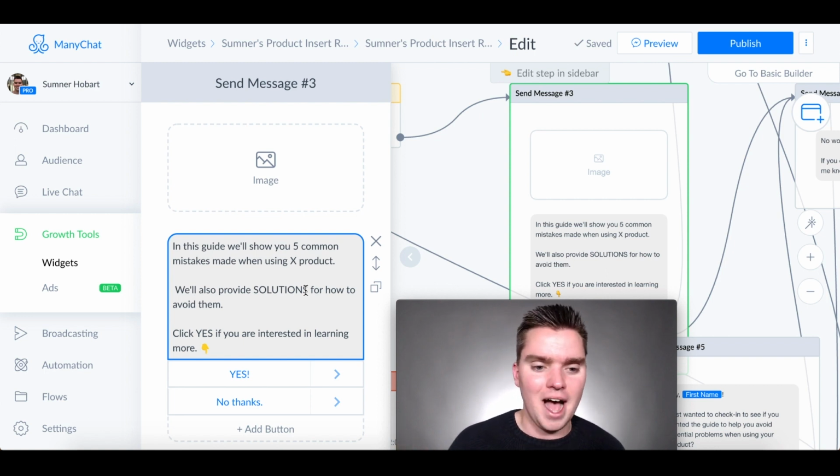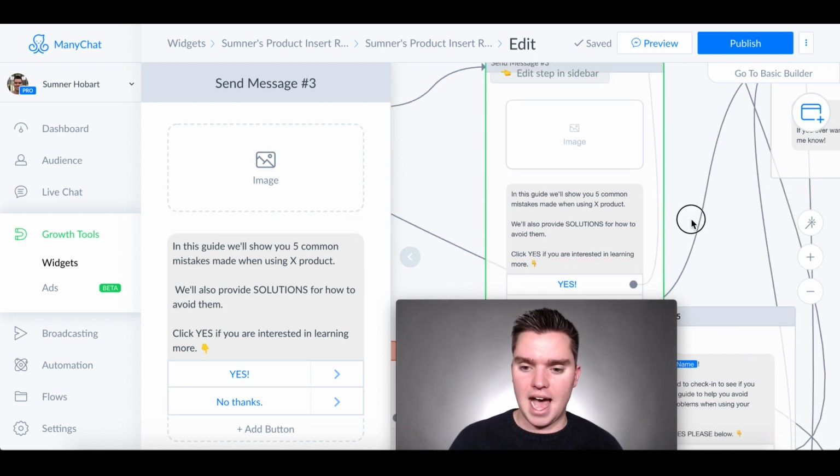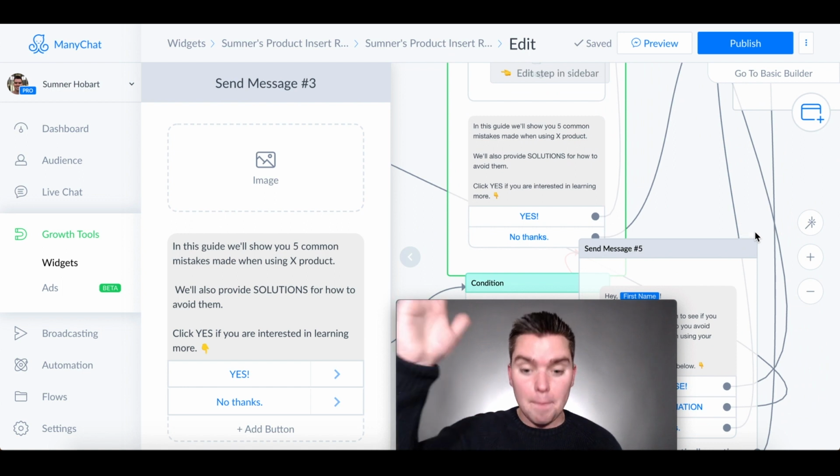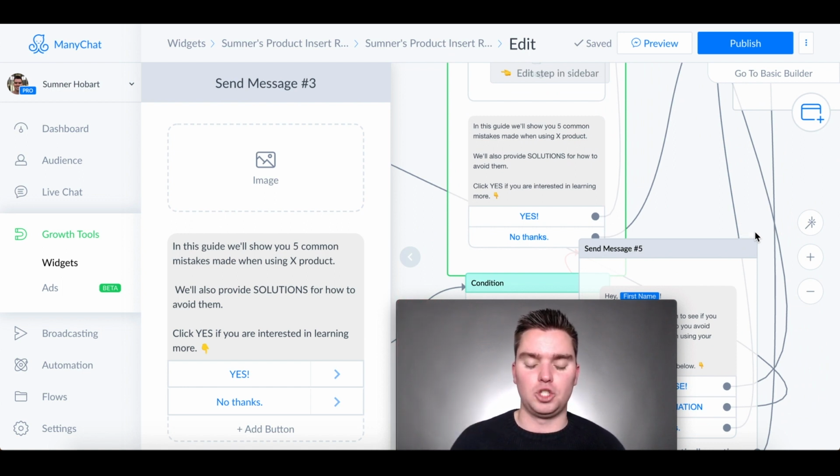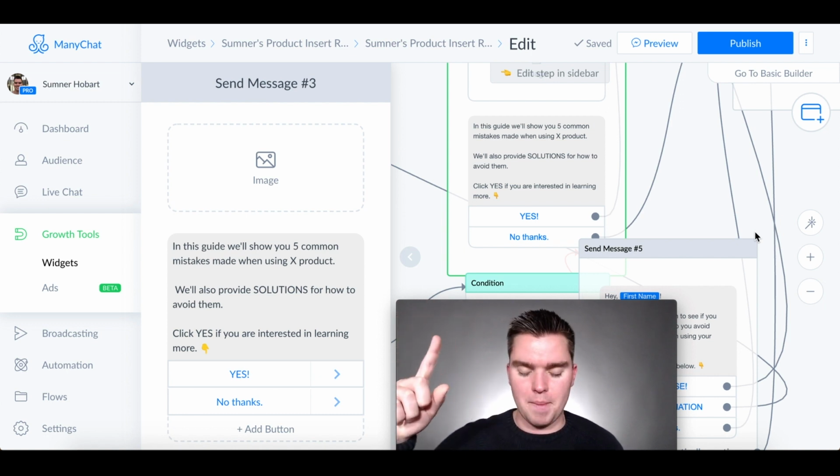You don't have to. And then here we have, for the people who want more information, we give them this message that says, in this guide, we'll show you 5 common mistakes when using product X. We'll also provide solutions for how to avoid them, right? That's the whole point. Click yes if you're interested in learning more, so they can either say yes or no thanks. If they say yes, right? We take them back up to the previous message where it's like, hey, click here. They click, it goes to the landing page, right? So it just kind of reroutes up to the top. So I'm not going to scroll all the way back up to the top. It just goes back to the same message. And they say no thanks.